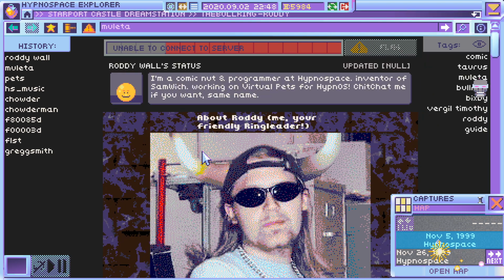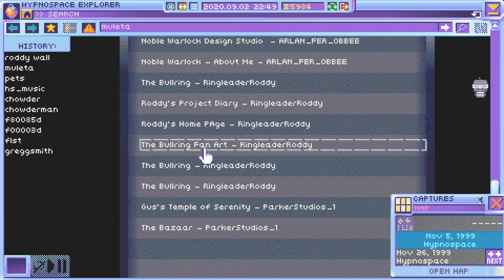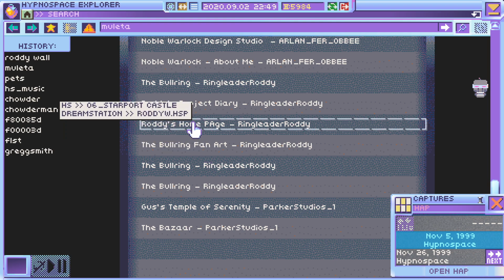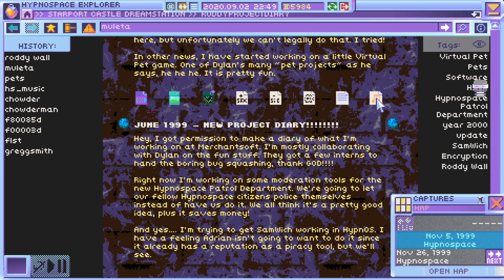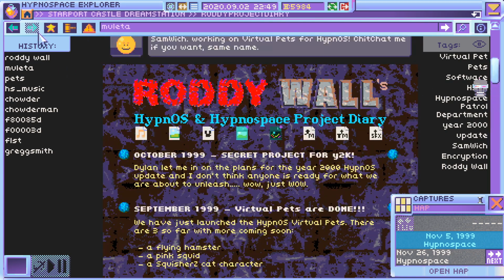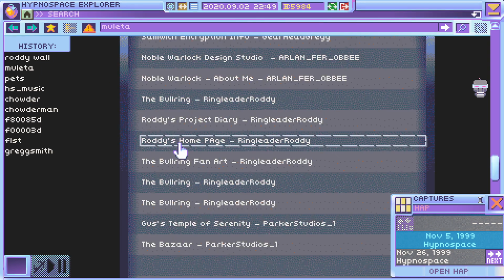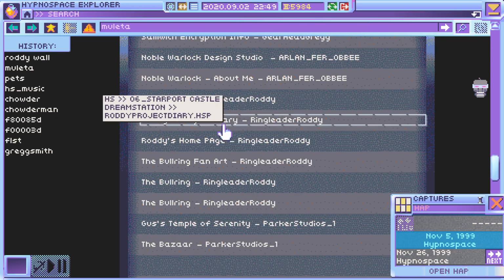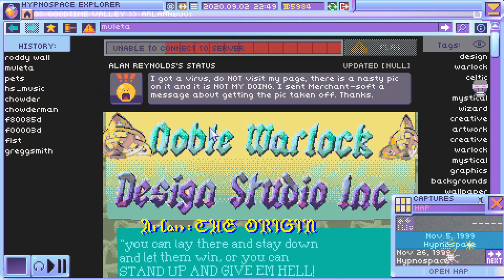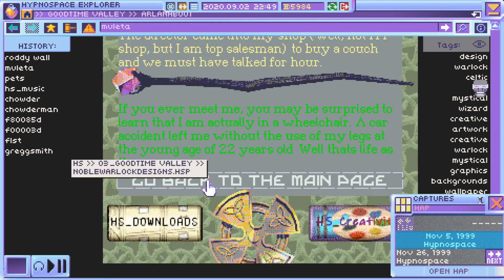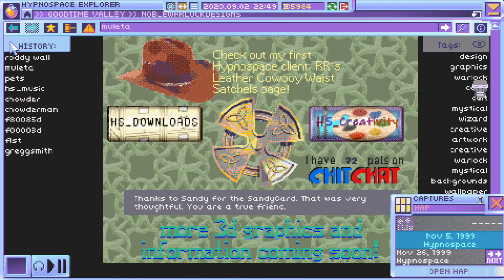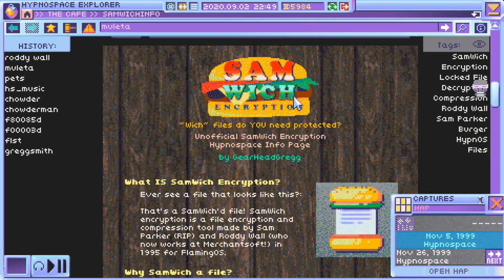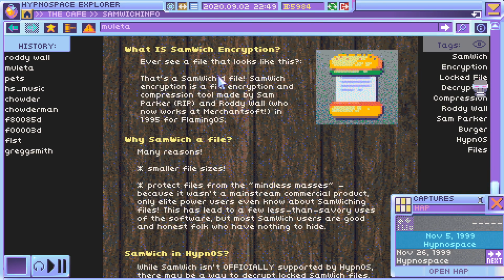The bull ring. Alright. Fan art. Roddy W. That's the same thing. Unless I can find something in this page. There's nothing in this page. Roddy's homepage, Roddy Project Diary, the Bull Ring again. Noble Warlock. Why is the Noble Warlock coming up here? Sandwich encryption. They said something about sandwich encryption.